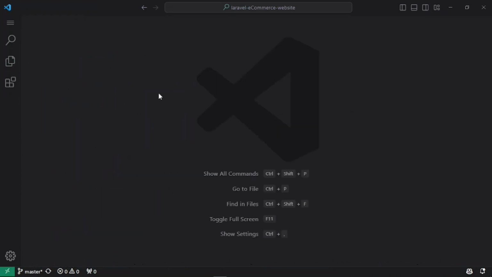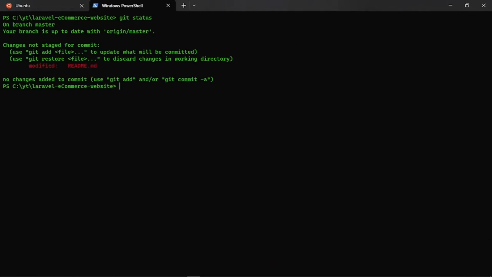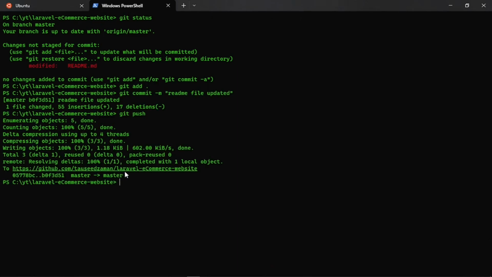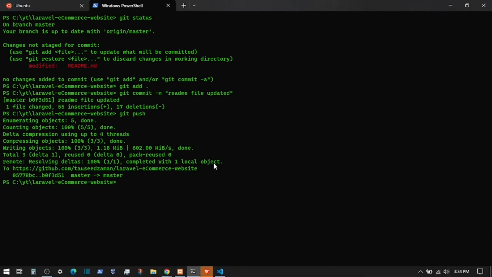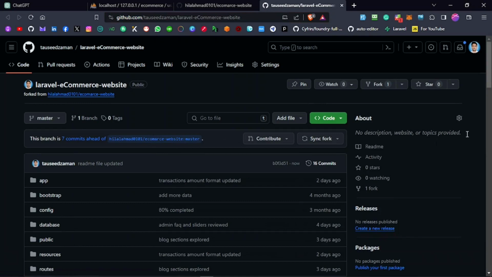So now let's just push this, so we can see the changes using git status. Let's do git add, git commit, readme file updated, git push, and we have successfully pushed this code to our GitHub profile. So let's view that, and we can contribute this.